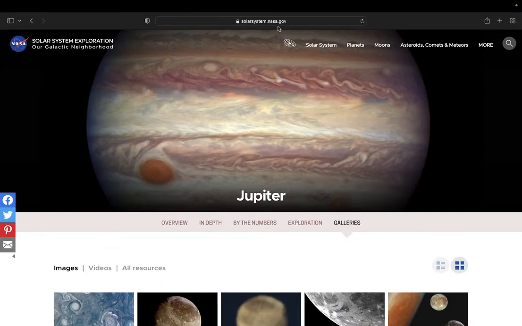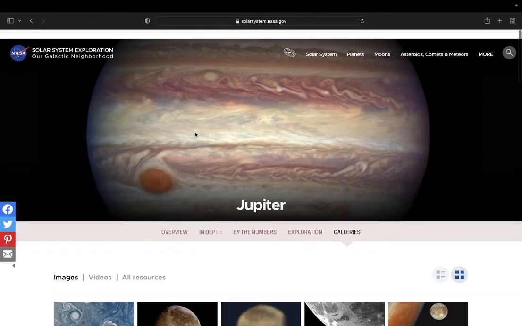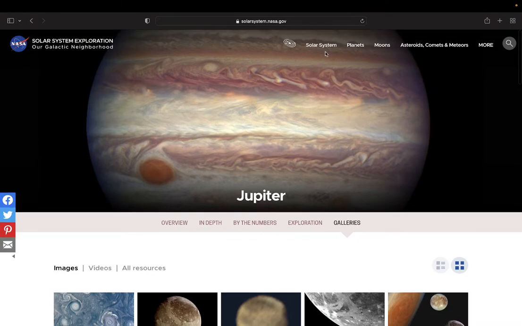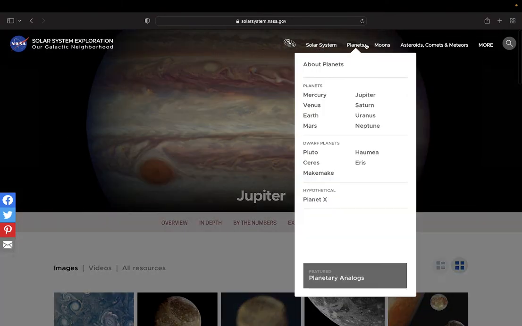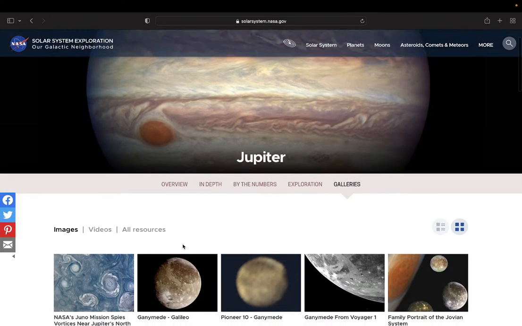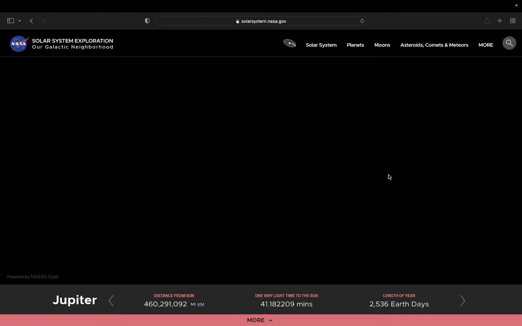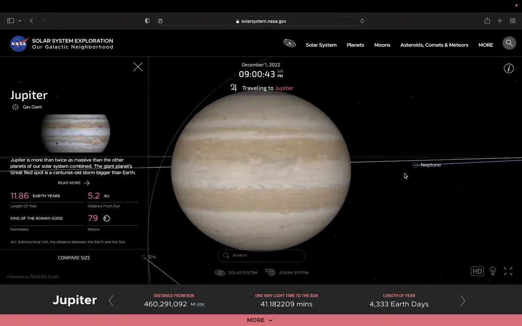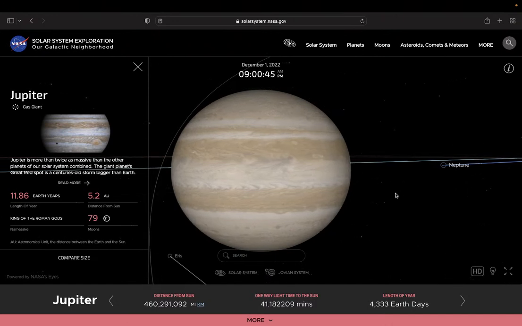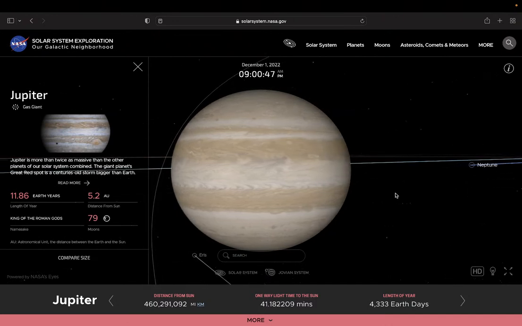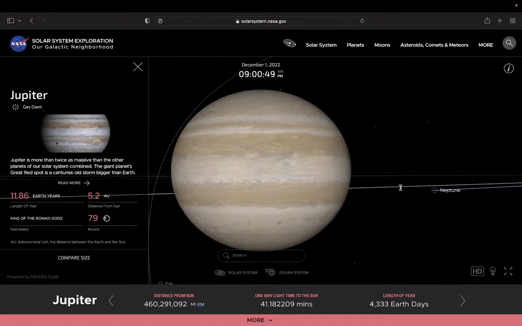One of the resources I wanted to share with the attendees is solarsystem.nasa.gov. It's great for all solar system objects, but of course tonight our main focus is Jupiter. If you go to this overview page, it will show you a live view. What it does is start an orbiting motion of Jupiter. I like to just go ahead and stop it.